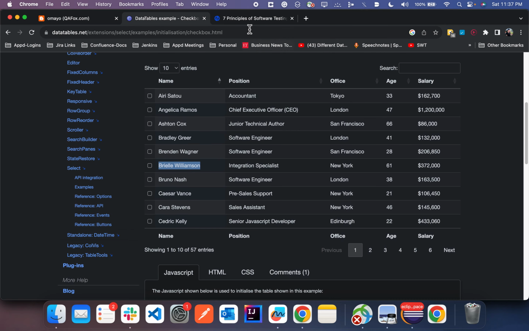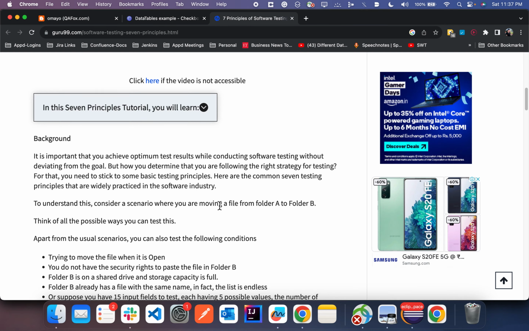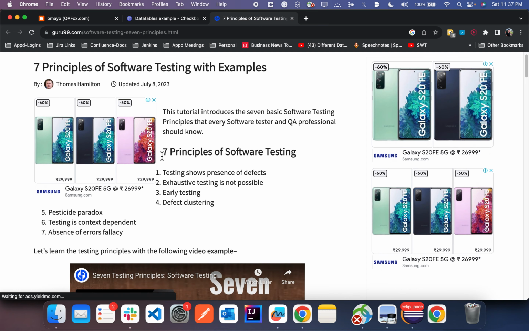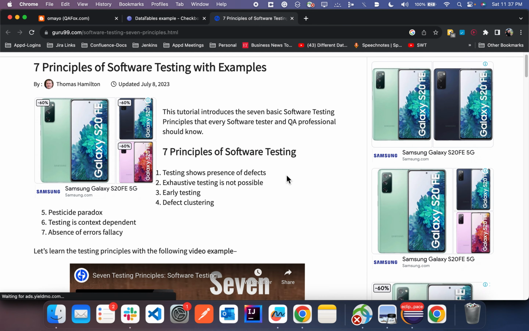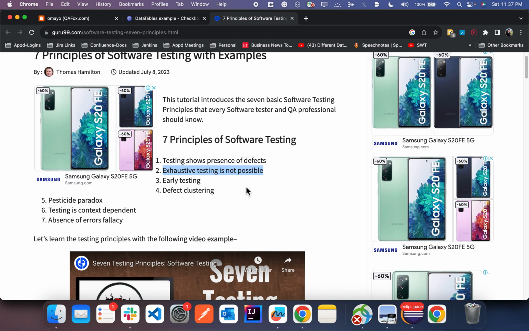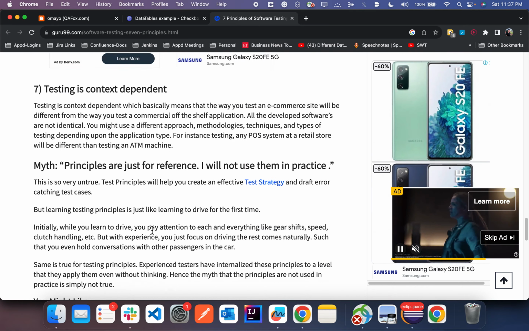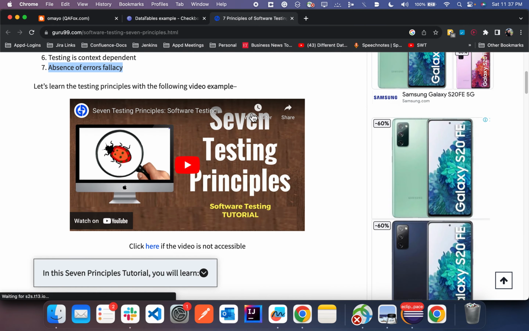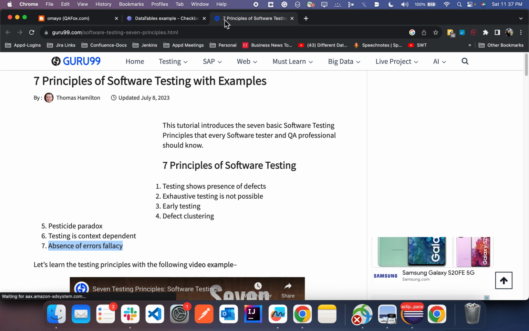Apart from this, I also want to cover a very popular interview question, the 7 principles of software testing. First is testing shows presence of defects. Second is exhaustive testing is not possible. Third is early testing. Fourth is defect clustering. Fifth is pesticide paradox. Sixth is testing is context dependent. Seventh is absence of errors is a fallacy. The description of it is given in this link, so I'll post the link in the description, you can read it.